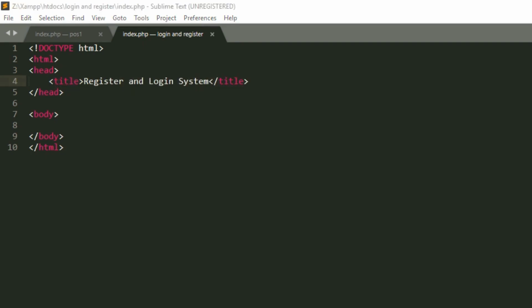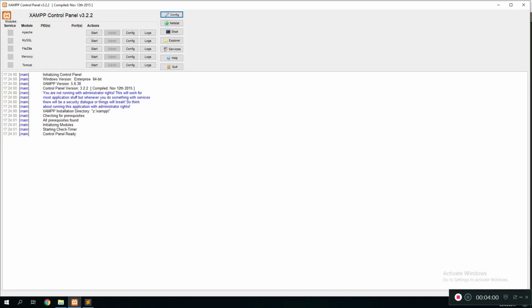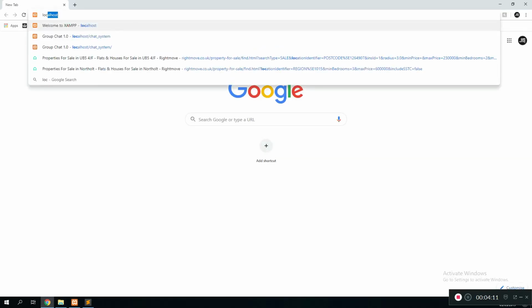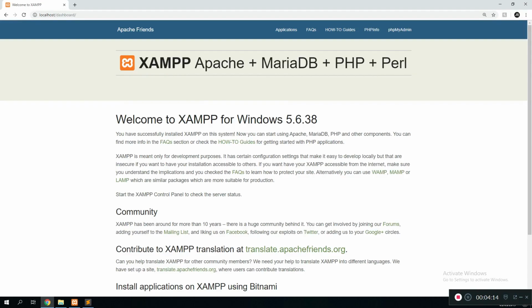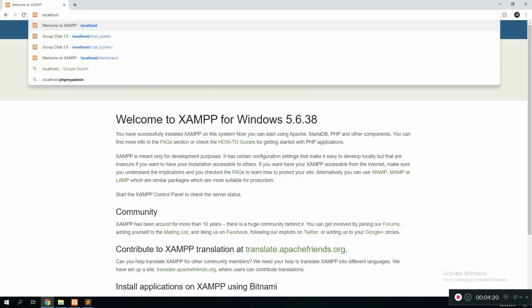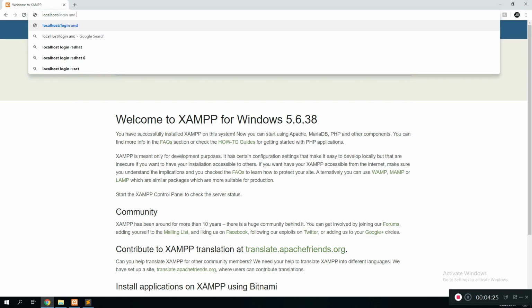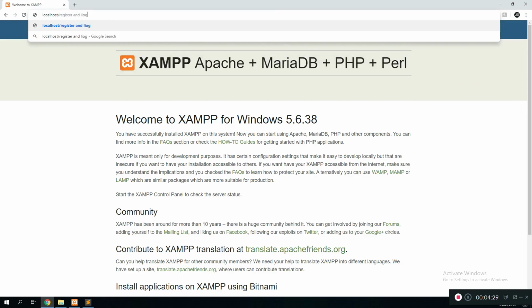So if you want to open XAMPP, and then you want to click on start for the Apache and start for the MySQL. Once they're both started, it should be green. Now you can minimize that and go to Chrome, and then what you want to do is type in localhost, and when you hit enter, if it takes you to the dashboard, that means you've installed it correctly, everything's working fine. And then you take off dashboard, and you can type in, for me it's going to be register and login because that was the name of the folder which I created.